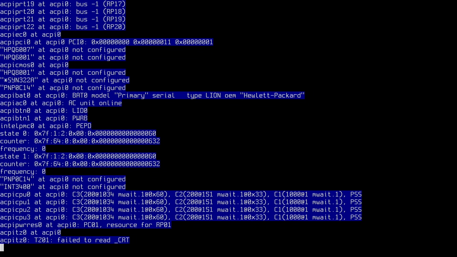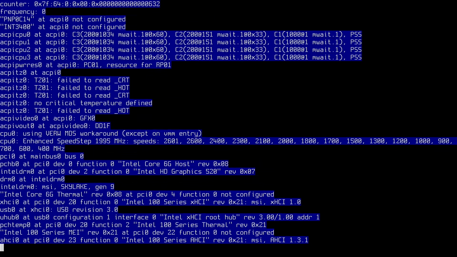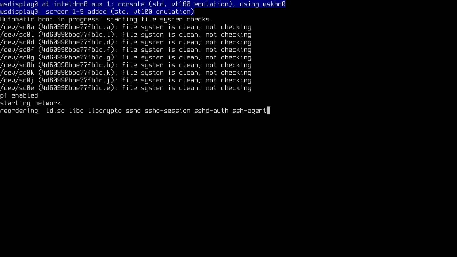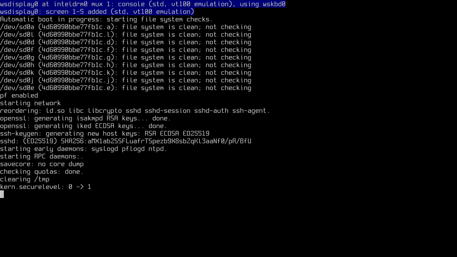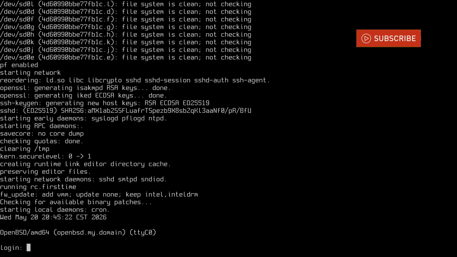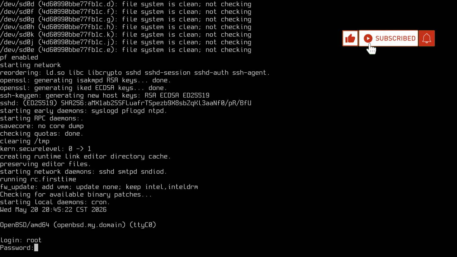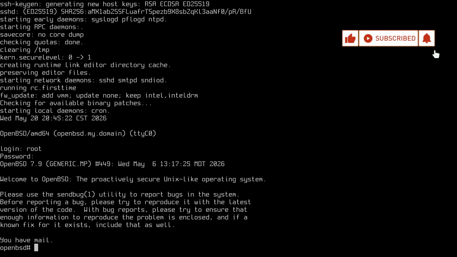By pressing R, we reboot the installer. The system will boot for the first time. We wait for it to finish to see the login. We log in as root and type the password. We will only use root to install and configure the desktop environment variables.